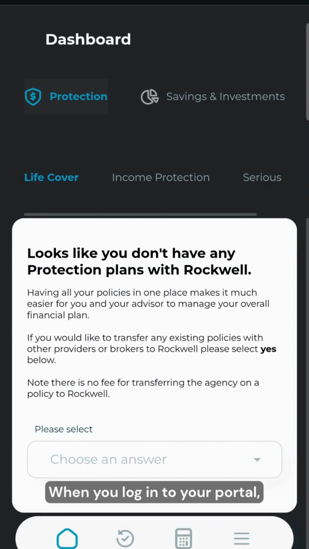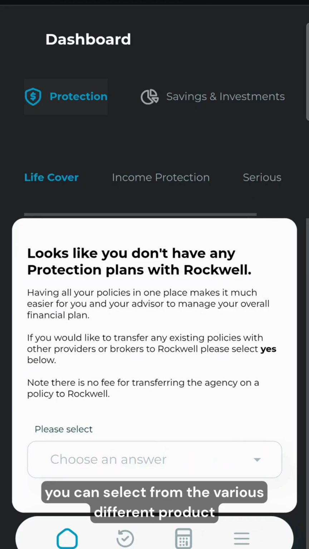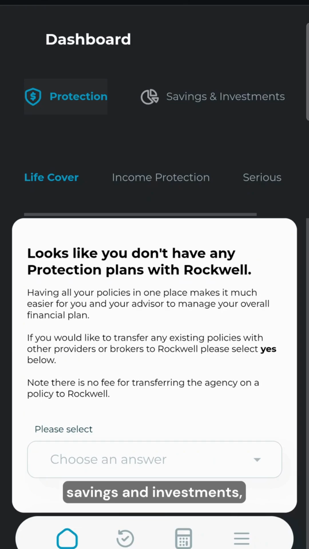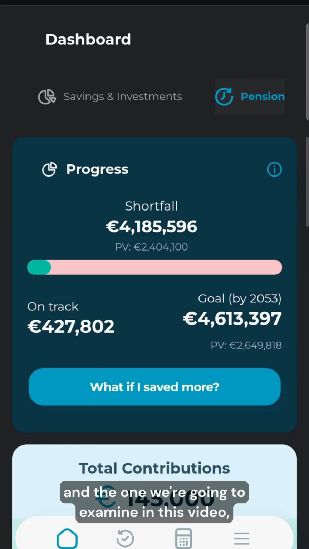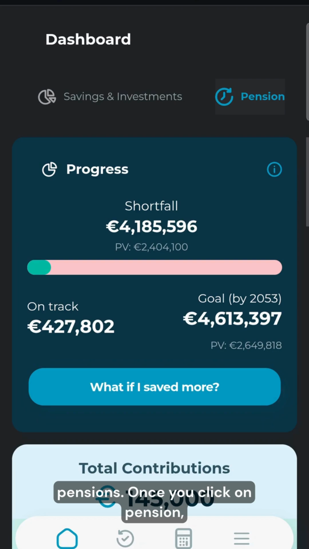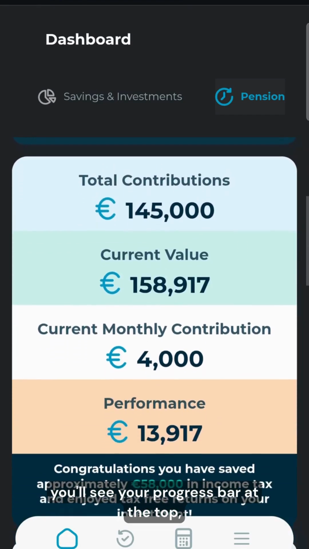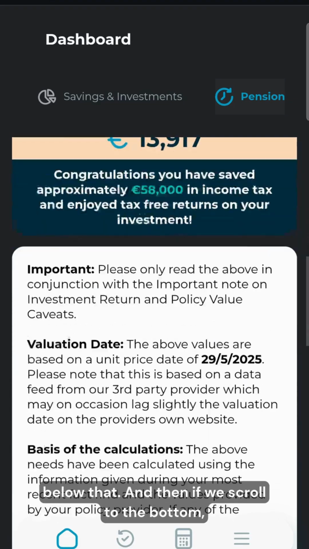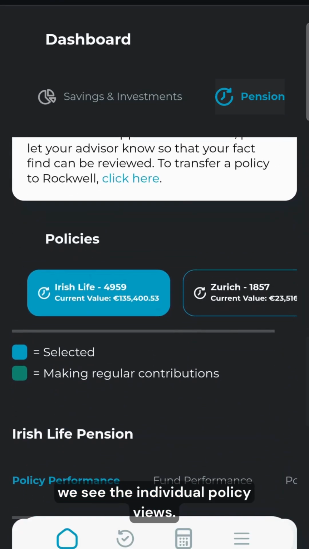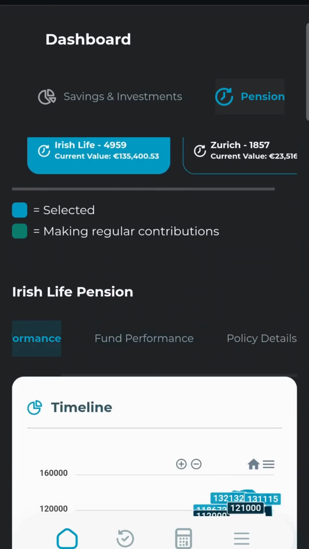When you log into your portal, you can select from the various different product types at the top. So here we see protection, savings and investments, and the one we're going to examine in this video, pensions. Once you click on pension, you'll see your progress bar at the top, your aggregated values view just below that, and then if we scroll to the bottom, we'll see the individual policy views.